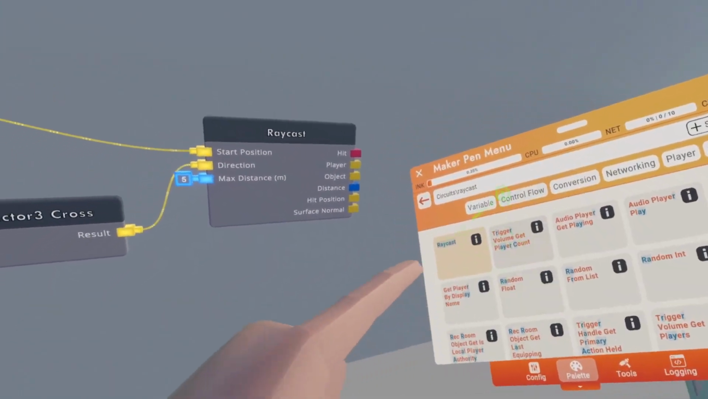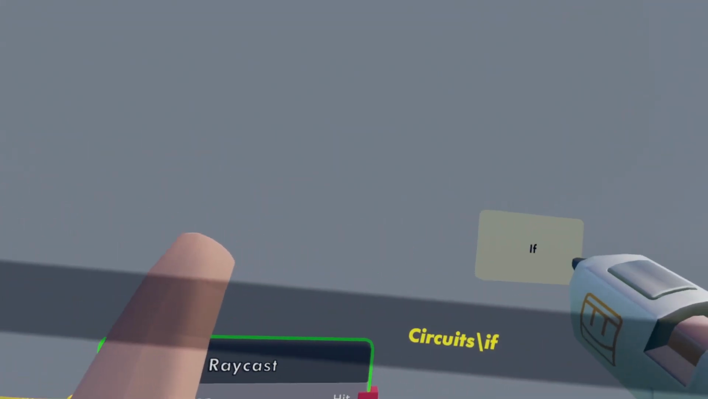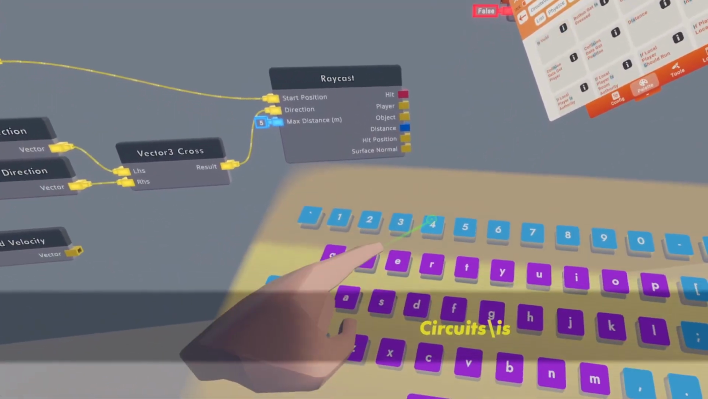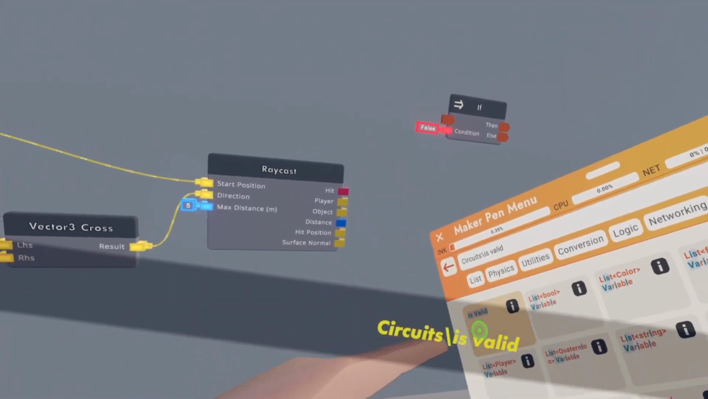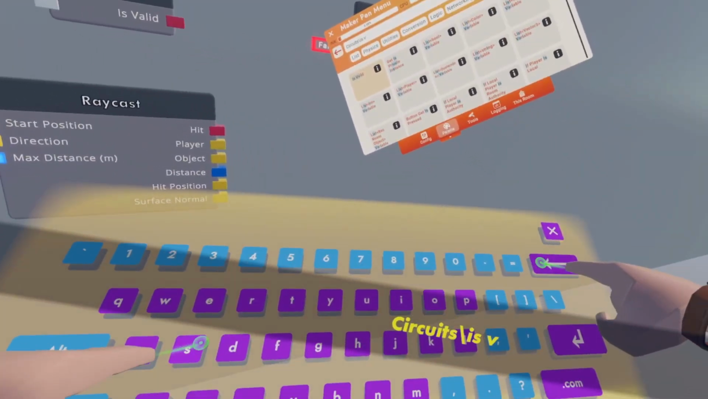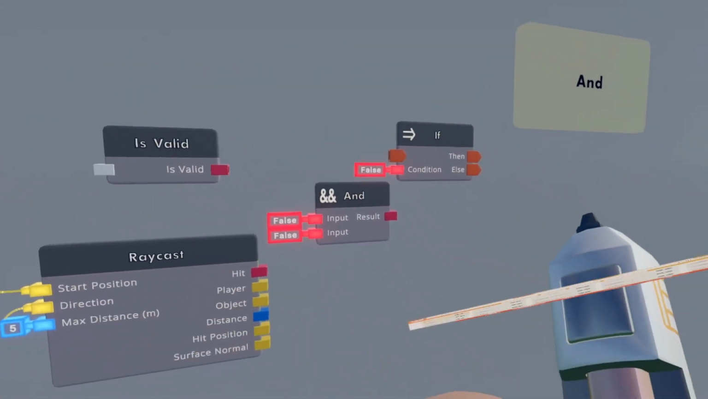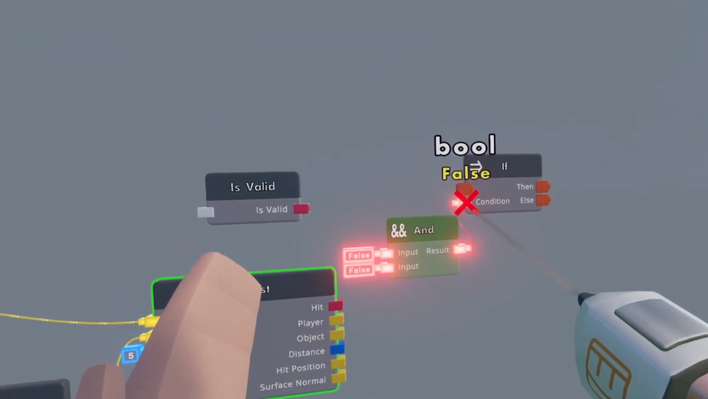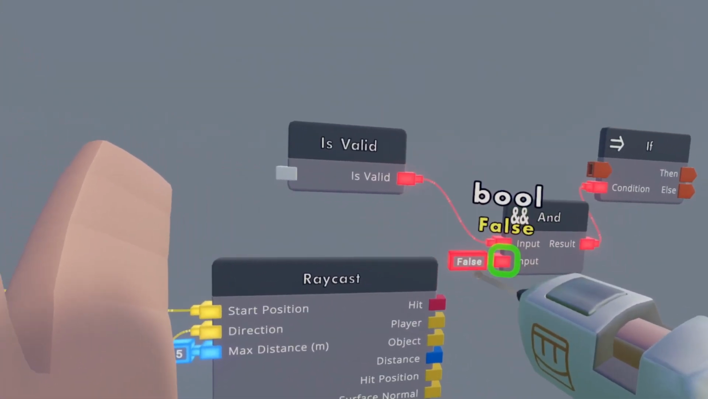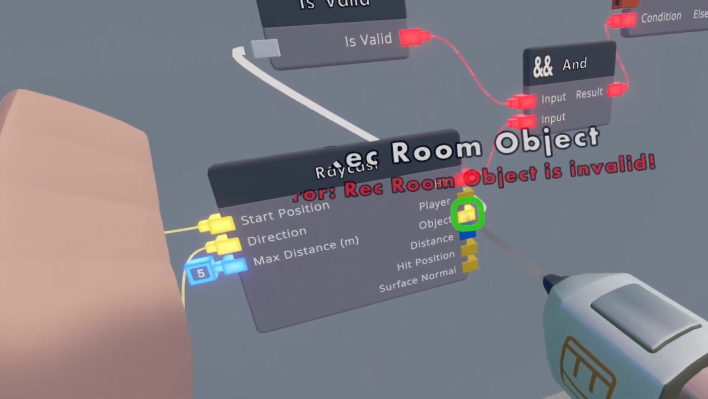Alright, now you want to check if. So spawn in an if. You want to check if the object is valid, and then also if it's hit. So just spawn in an and chip. And now the condition can go to the result of the and chip. The first input can go to the is valid. The second one can go to hit, and then the any can go to object.